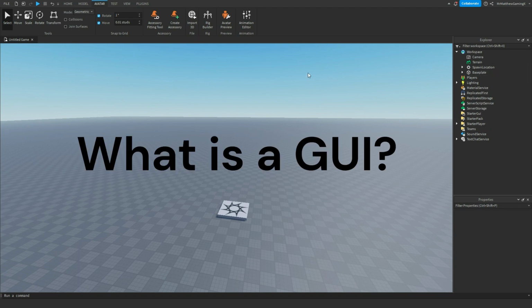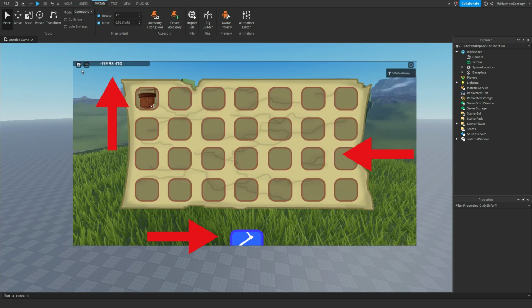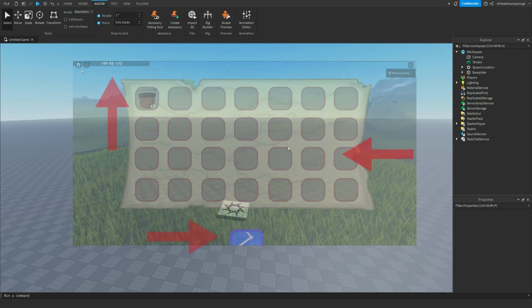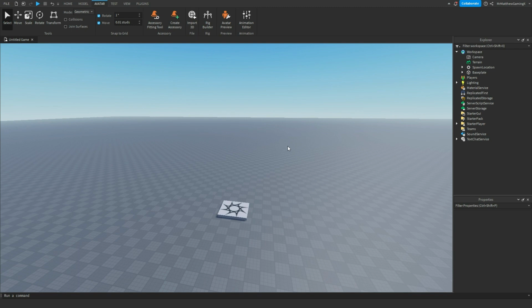First of all, what is a GUI? Well, if you've ever played a Roblox game before, usually you'll see buttons on the screen. And those buttons are essentially GUIs. It stands for Graphical User Interface. So it could be a menu that pops up in your game, or a button to open a shop, or some dialogue that a character has. All that is GUI.